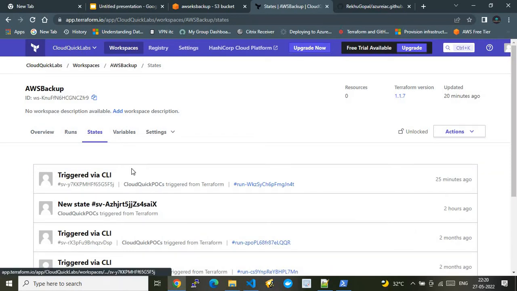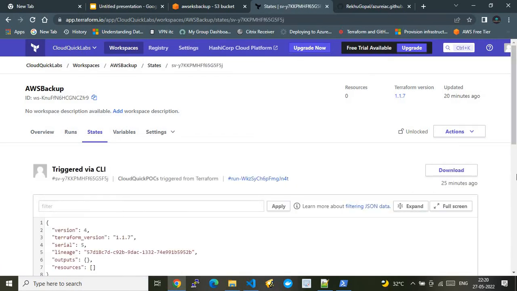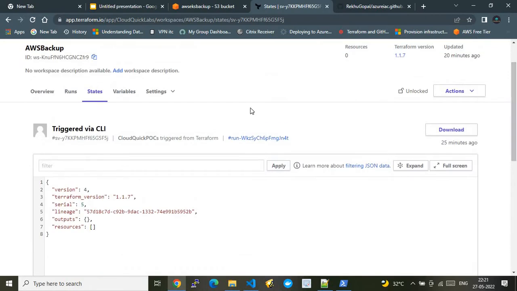Okay, so we were here, and we checked that the state file is empty; it does not have any resources. Anyways, this is where we are now. Now I will show you how we can do the next steps.